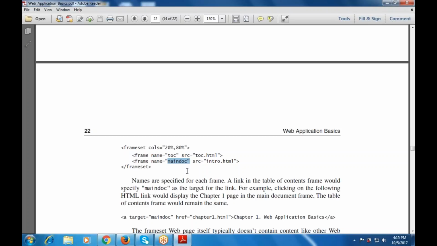yes, frameset is a tag. In this, there is one attribute that is columns. We can also use other attributes, but in this example we use columns. Now this column will be divided into two parts. We can say 20 and 80 for this example.